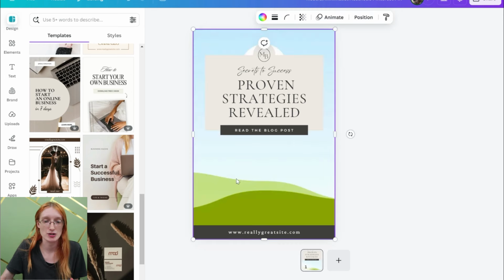Now, whatever your Pinterest pin title is, you're going to want the picture in the background to be something similar. So for example, if you're talking about gardening, you're going to want a picture of gardening behind it because Pinterest can kind of see the picture that you're using. At least it likes to think it can see what your picture is about.